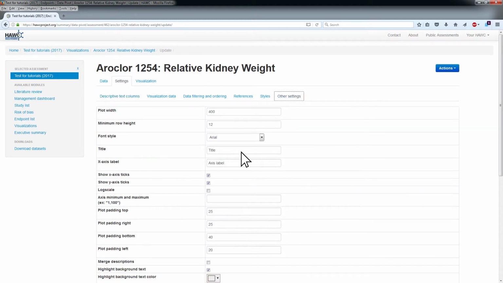An optional title field is provided and by default contains only the word title. This title sits directly above the visualization. The default text should be modified or deleted. The X-axis label field defaults to axis label. This label sits directly below the visualization. Modify this default label as appropriate.